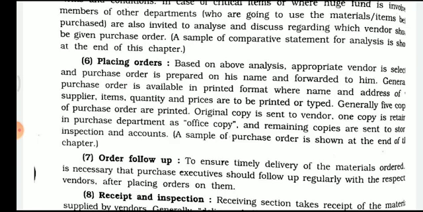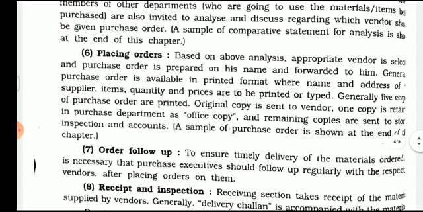The generated purchase order is available in printed format, where the name and address of the supplier, items, quantities and prices are to be printed or typed.